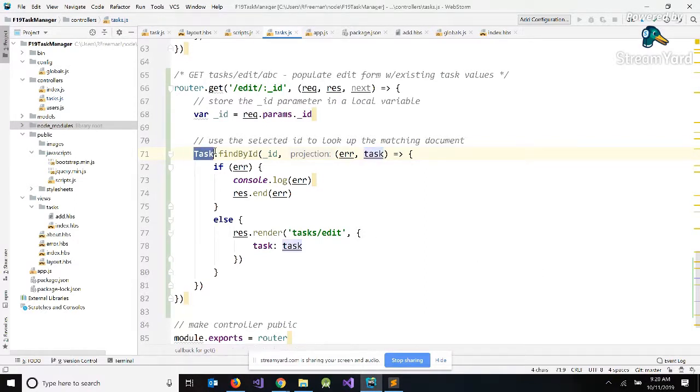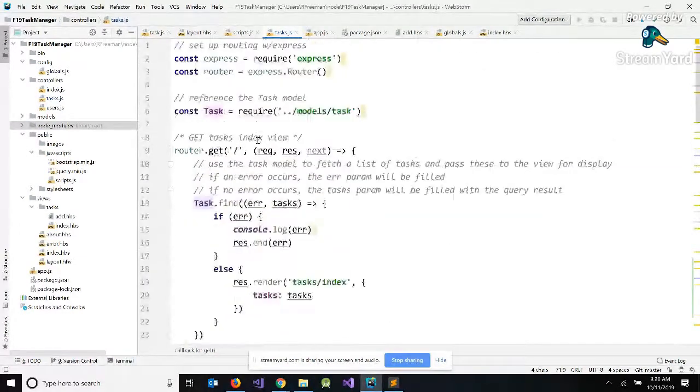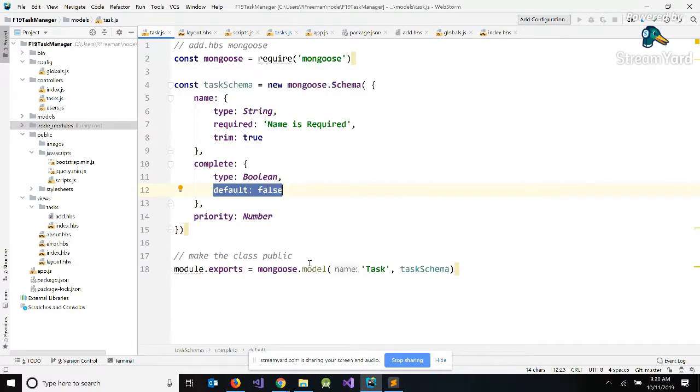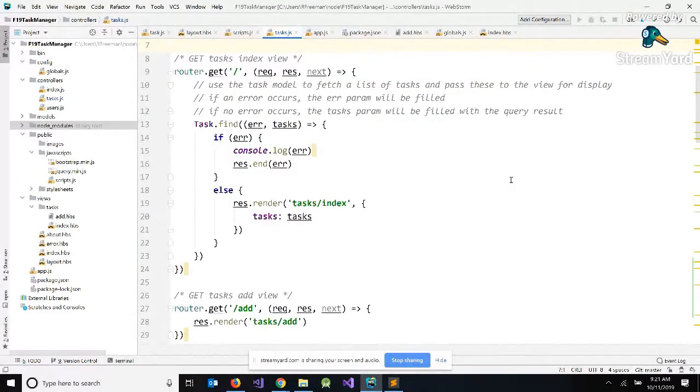The task is capitalized here because that's using our model. That's a constant that represents the model. And because our model is a Mongoose schema, it automatically inherits the methods of a Mongoose schema like find, create, remove, and update. So this model is of type Mongoose schema. So that's how we can call those methods without actually writing them. It's built in to Mongoose. So there's our method to populate our form.